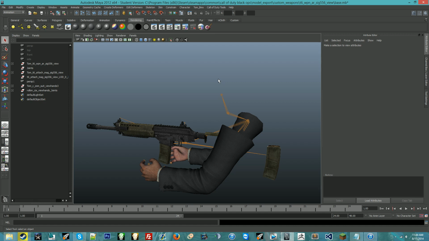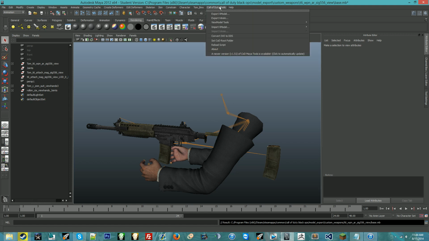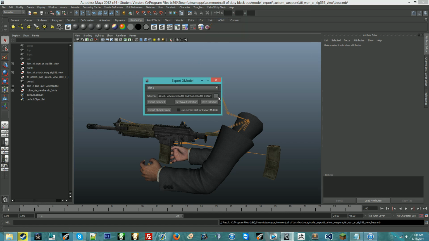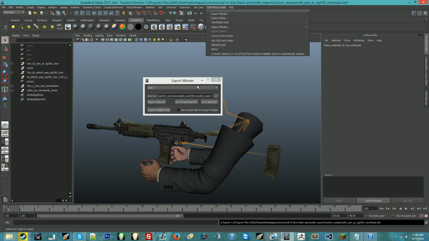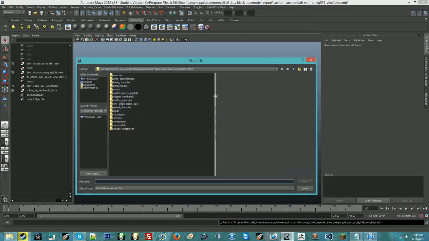Go ahead and do a control S. And then we'll want to go ahead and export the first model. So go ahead and open up your Call of Duty Tools, export X model. Click the three dots. Go to your weapon. We're going to call this model main anim model. This stands for the main animated model, and this is going to be the animated model used for whichever animations that you use in Asset Manager, except for the ADS animations, which we'll do in a moment.